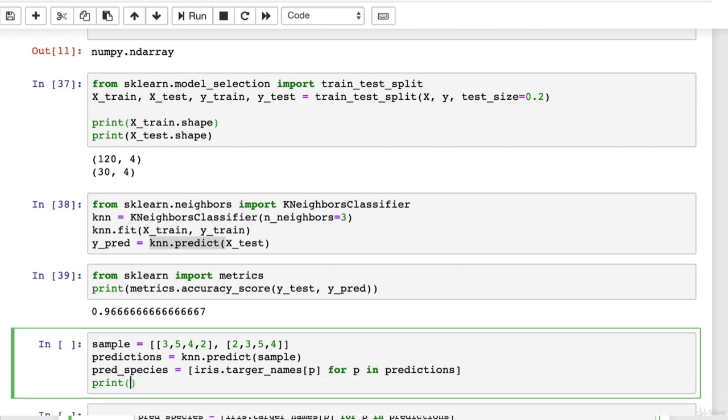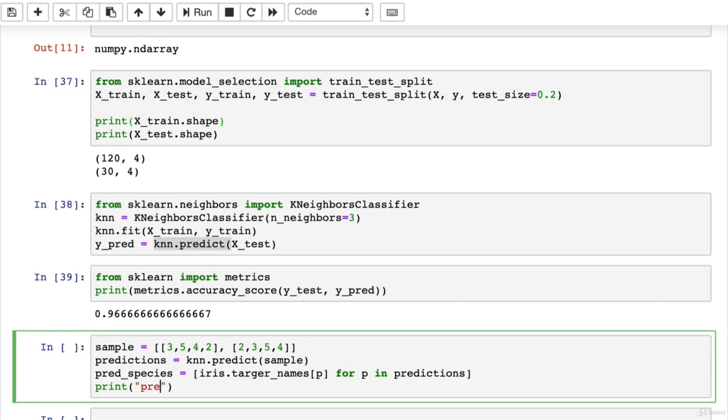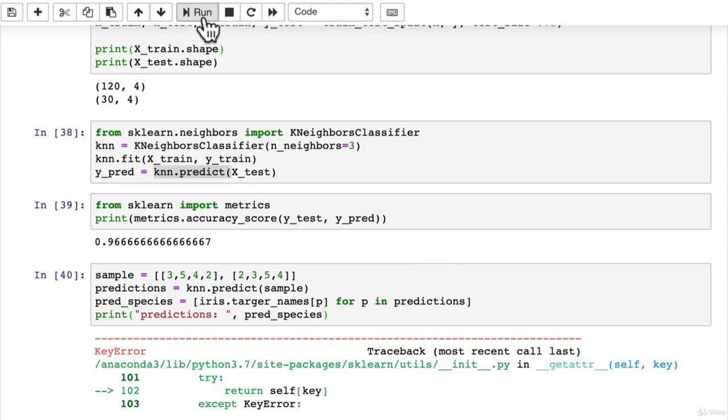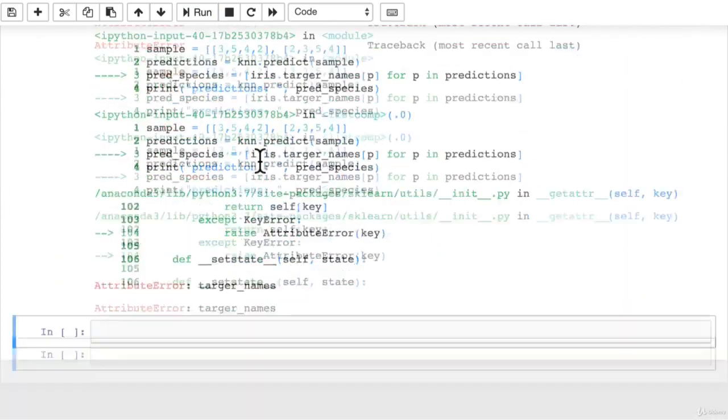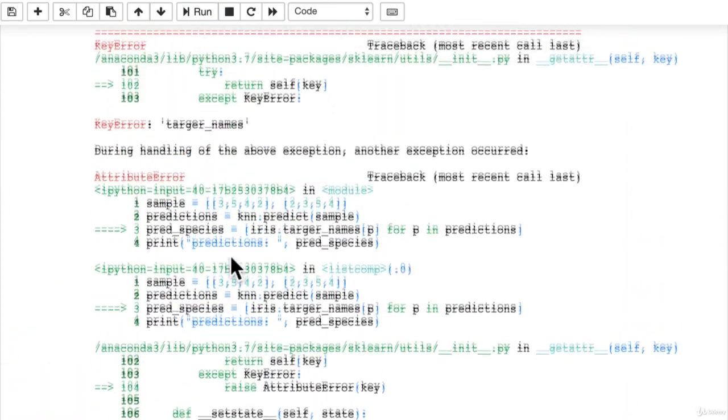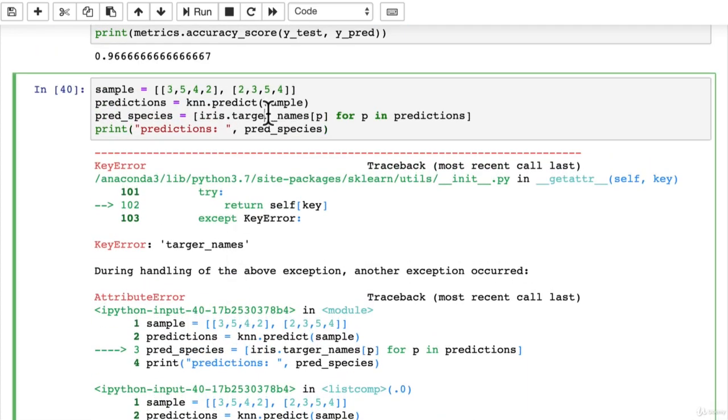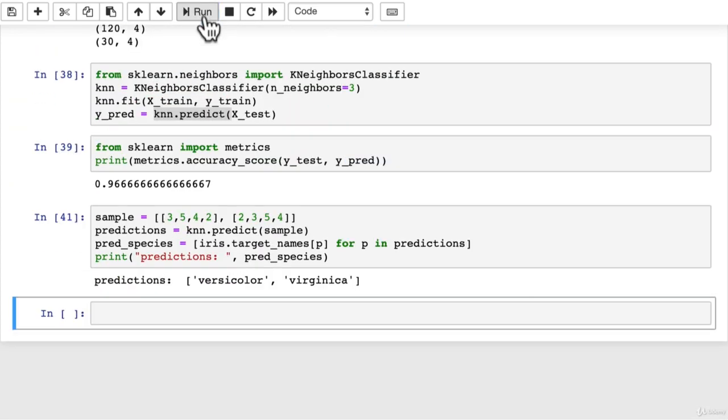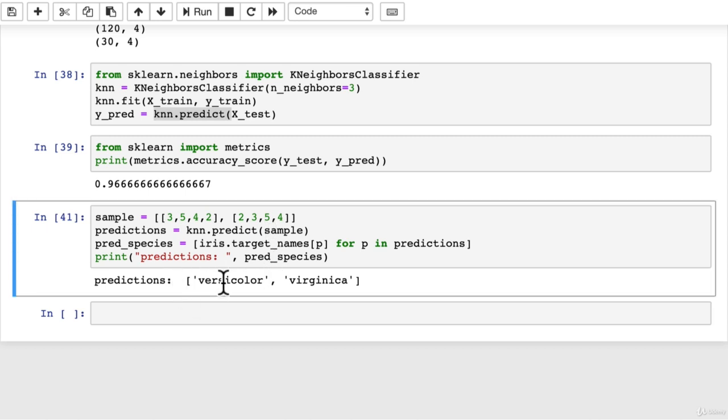So let's say print, and then our predictions is going to be the predict species. So if I run this, oops, what did I mess up here? It's target_names, not target names. Let's run that again. There you go. These are my predictions. So the first one is versicolor. The second one was predicted to be virginica.